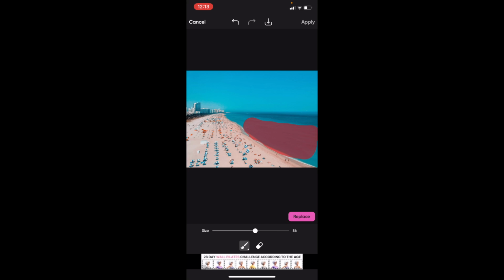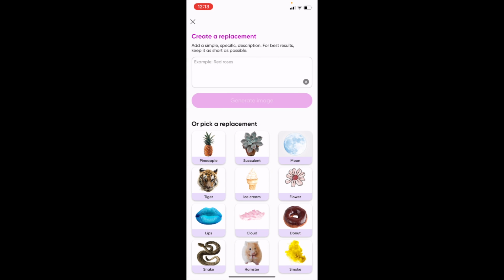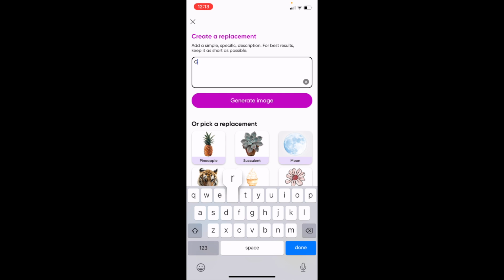What I want you to do now is go to where it says Replace, on the bottom right where it's pink, and press on Replace. Now you can create a replacement. So if you wanted to change the ocean into, let's just say, grass, I'll just type in grass. Then I'll press on Generate Image.